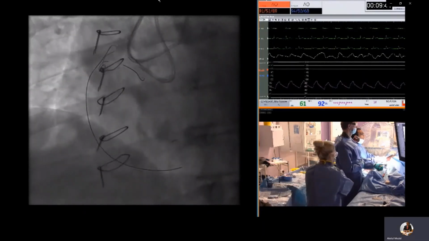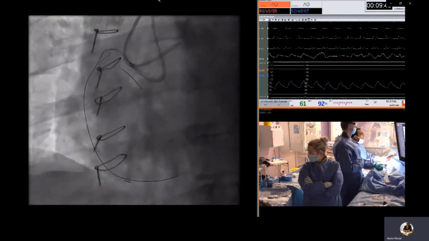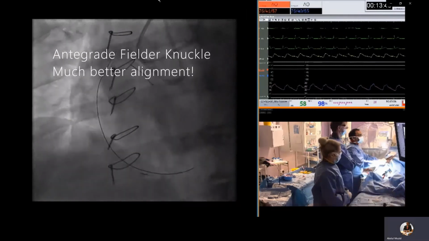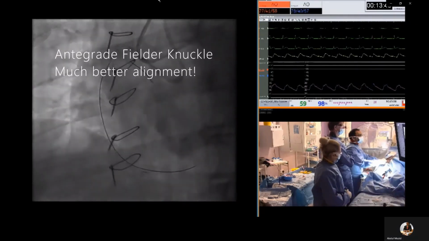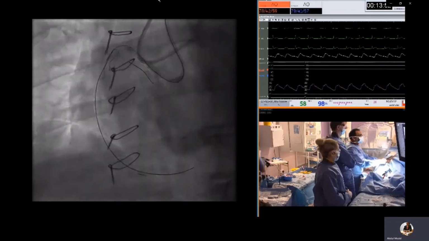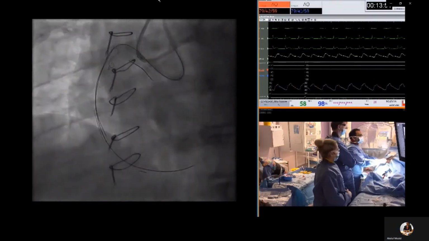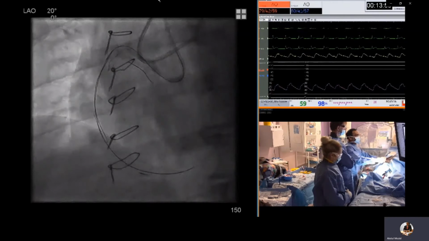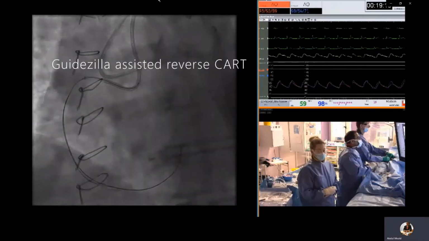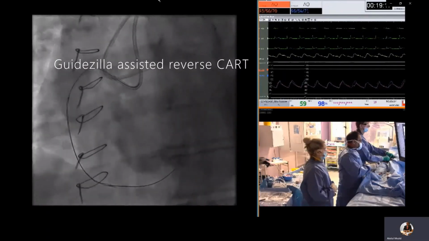So here I'm advancing the antegrade Mamba Flex, and then we withdrew the Pilot wire and took a Fielder XT, and this shows clear overlap with the retrograde equipment.